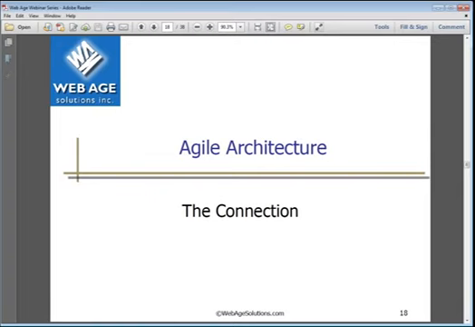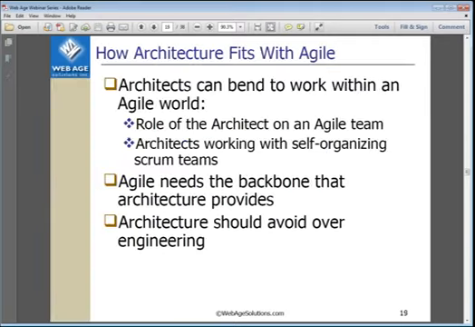So that moves us into the next part of that introduction to Agile architecture training. Cover the basics. Now we want to say that the two have to coexist. They both need each other. So what is the connection? So this moves us into the next part of that introduction training.